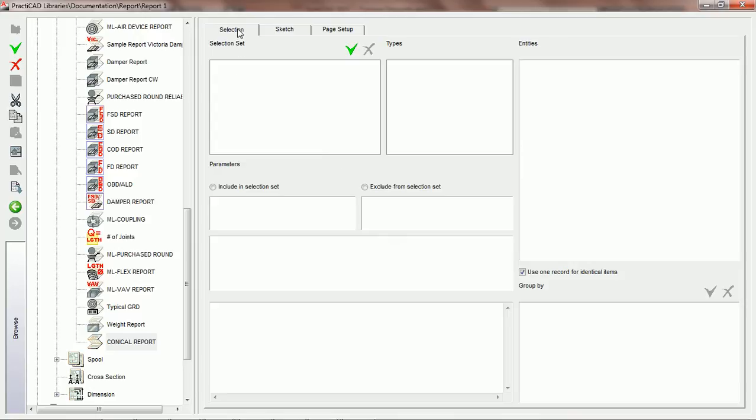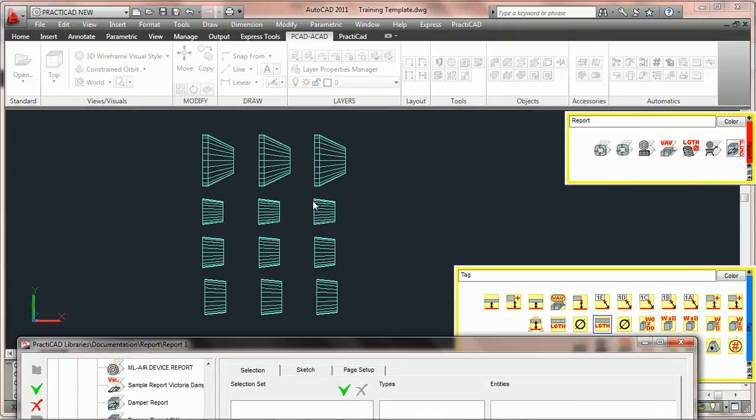The first tab you're going to see in reports is the selection tab. The selection tab allows us to make sure that Practicad only grabs a hold of those entities that we'd like to report. For example, if we pull down our menu, you can see here that we've got multiple reducers on our drawing. And currently, we would just like to report the reducers that we're actually going to order.